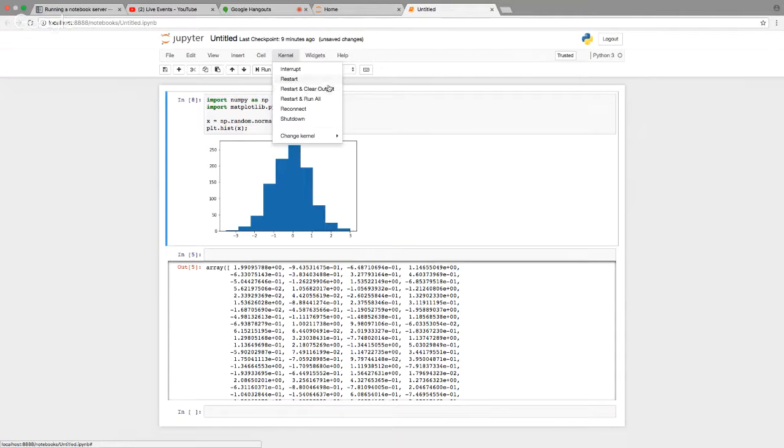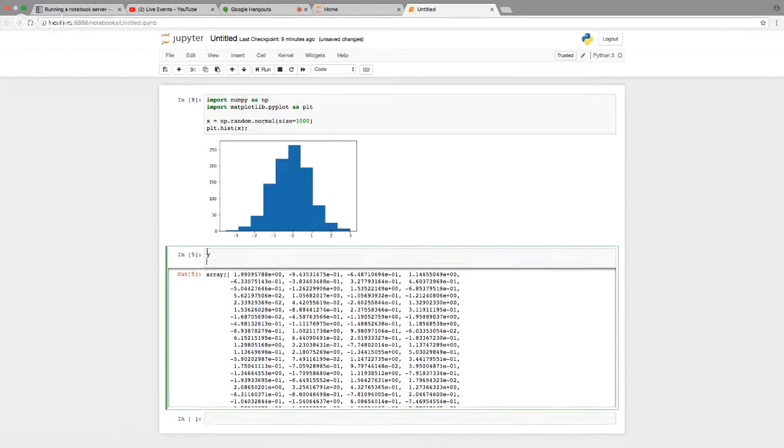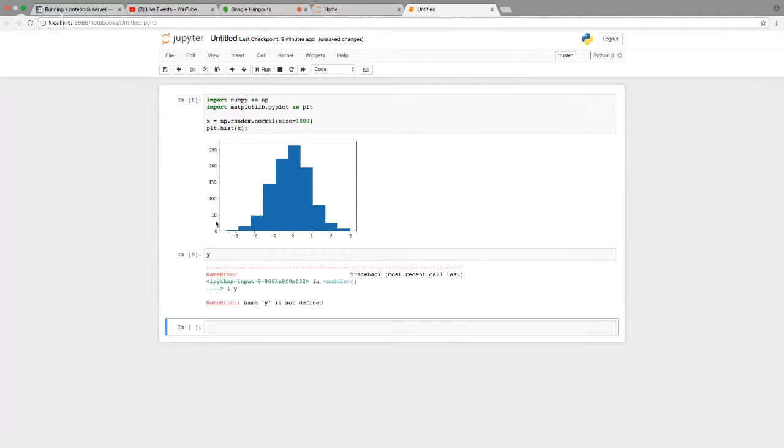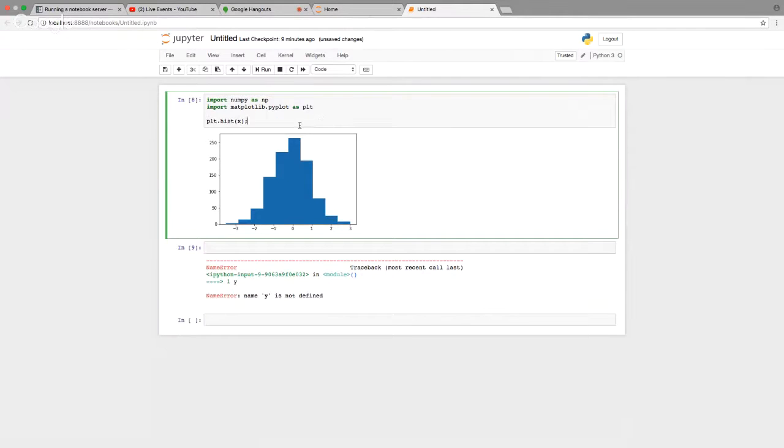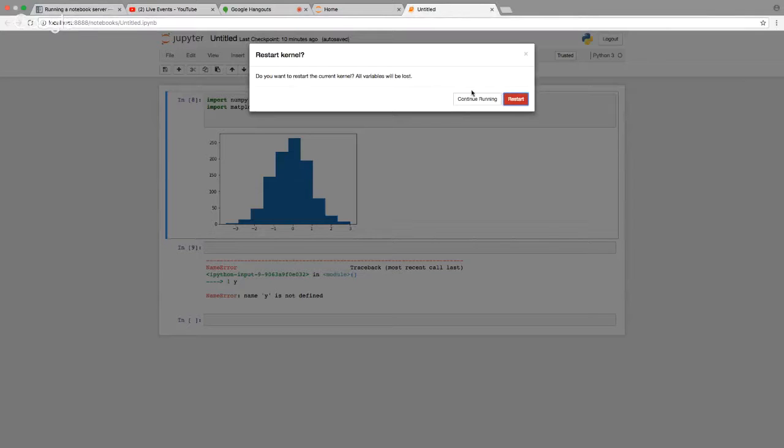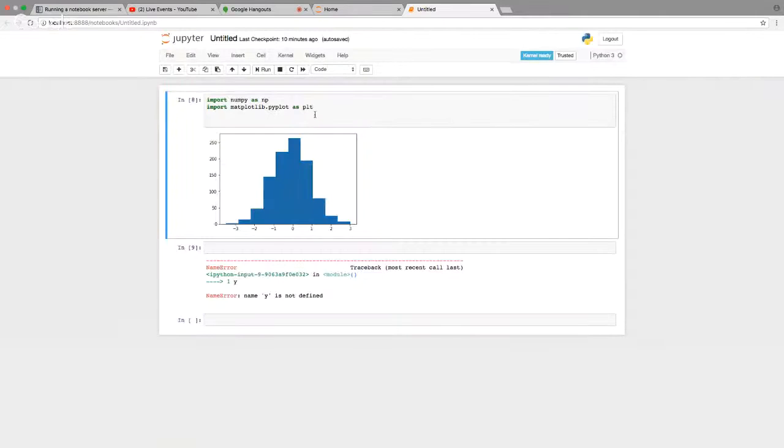So the kernel is the thing that's saving all the variables. If you're in a bad state and you don't care about losing things as they are, like how I got rid of my Y, Y doesn't exist anymore. But say I got rid of my X here and I don't care about losing it. I could restart the kernel. All variables will be lost. That's okay, because I broke something.